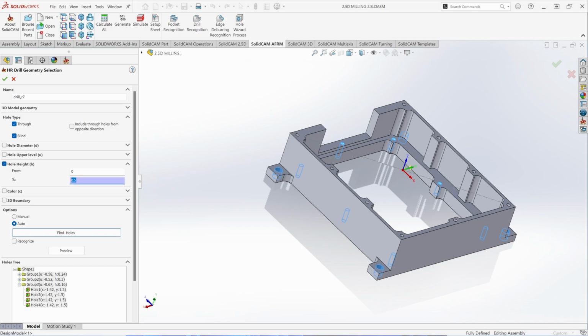If I give it a value that is greater than the part thickness, I'll say 0 to 3 inches depth of hole, and find the holes, it's going to find all the holes that fall within that bandwidth. Now I can also include that hole from the opposite direction and have it refine that location as well for me, if I wanted to drill that through hole from the side. I'm going to remove those all.